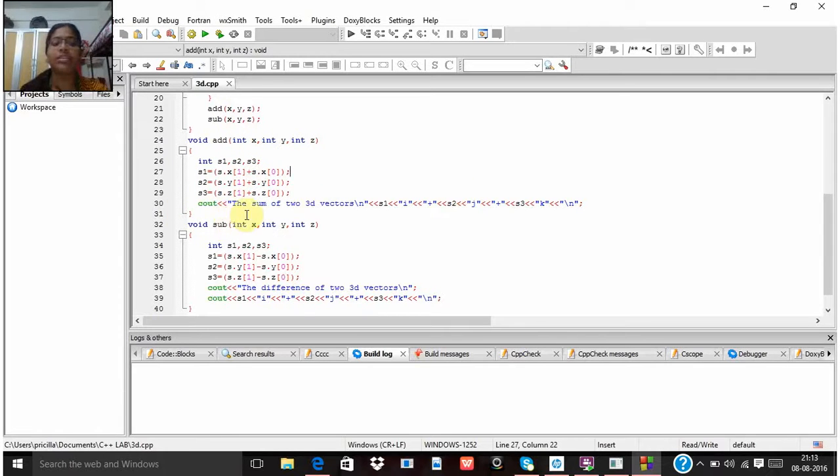Now the same is for subtraction also, that is for int x, int y and int z. Void subtraction is declared. Next here also s1, s2, s3 are declared. These s1, s2, s3 are used for storing the difference of the two coefficients of the 3D vectors. Again it is stored and the output is shown.